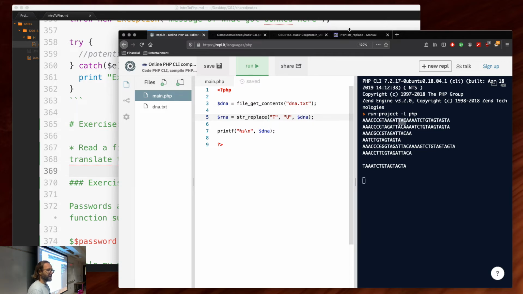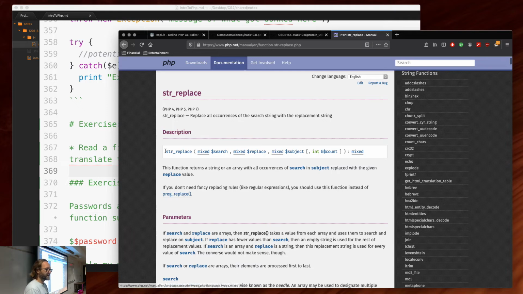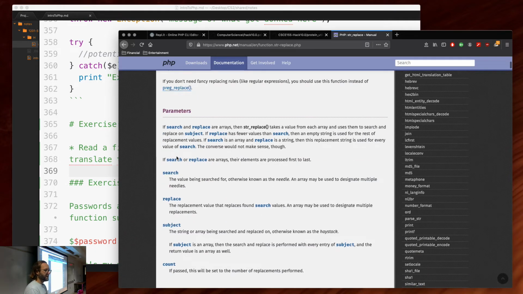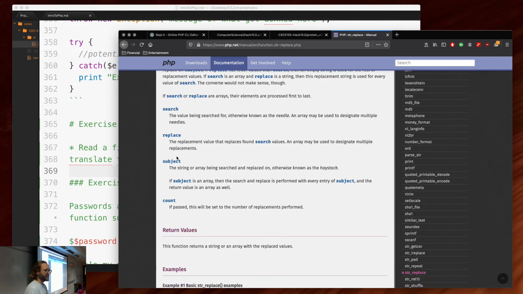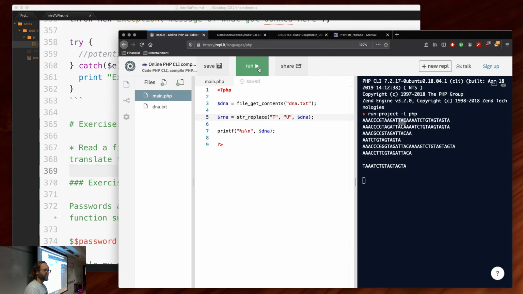Now, is it going to return a value? I forget. Does it have a return value? This function returns a string or an array with the replaced values. Okay, I don't know what that means. Let's find out. We'll print DNA. Did it change the original DNA or not? Remember, in Java, it's not an option because strings are immutable, right? So you can't change them. But in PHP, you can change them.